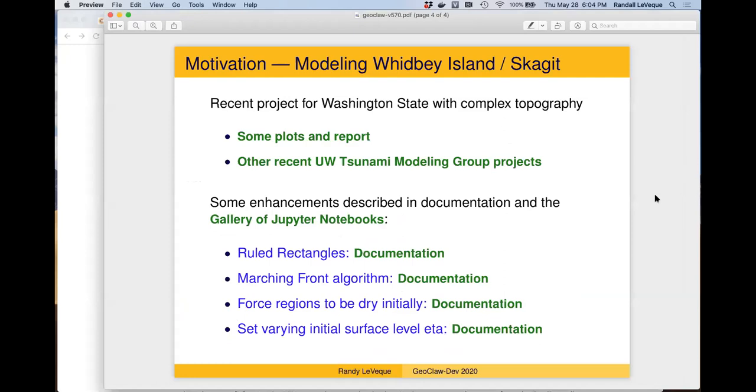Okay, that's a very, very brief overview of some of the issues we've been looking at. I guess there's one other pointer here to specifying a varying initial sea level rather than specifying a single value of sea level that's used everywhere. There are cases where you want to perhaps have a lake on shore that's at a higher initial elevation than the water out in the ocean. And so this new capability allows you to do that more easily.